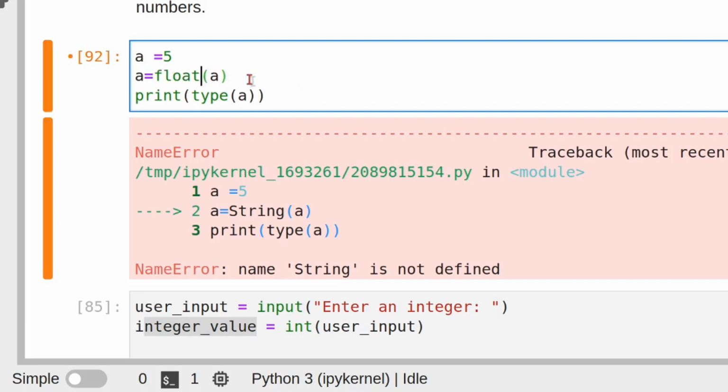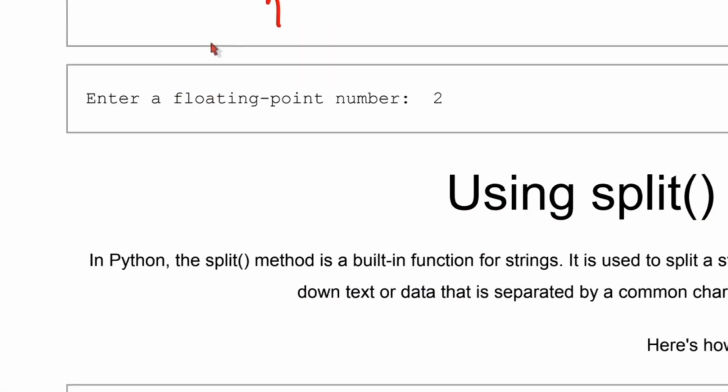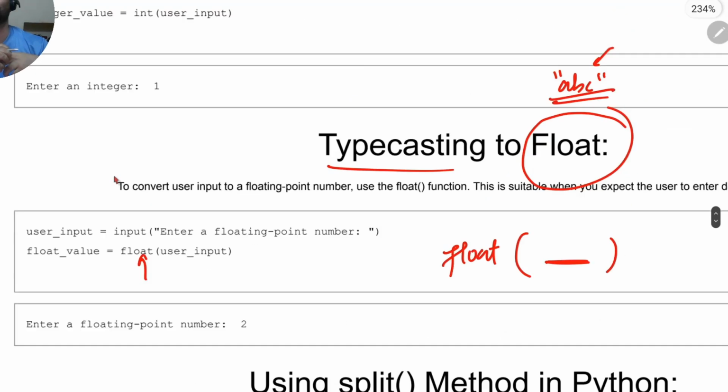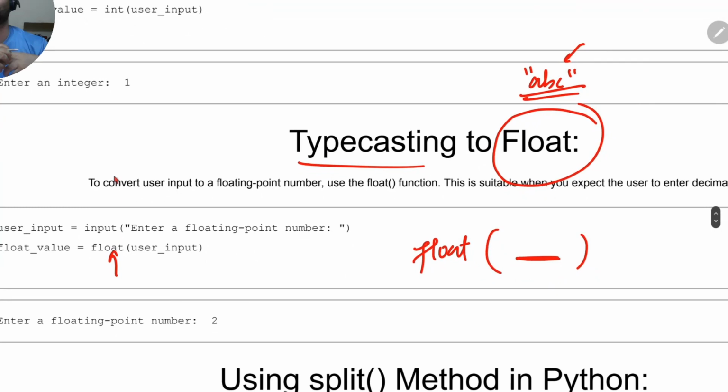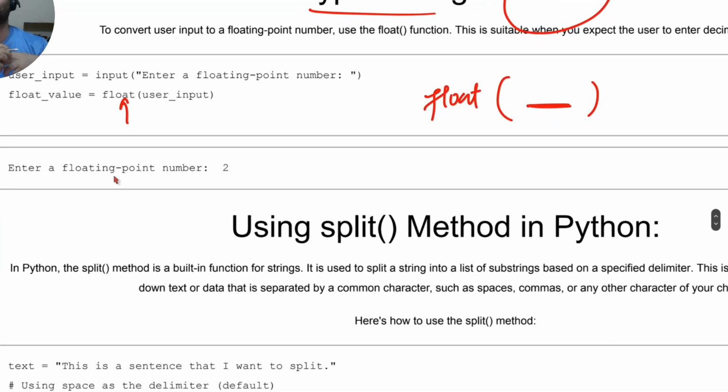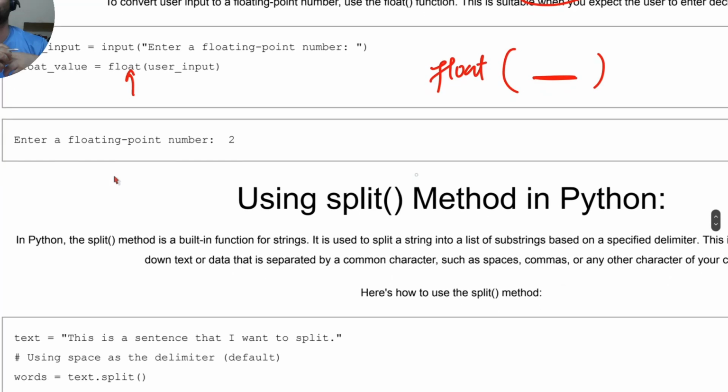I don't want to bore you with these things, but the simple concept was that I want to introduce you to typecasting. By typecasting I mean, or what we call data conversion as well, converting one data type to another data type. That's the goal. Then sometimes we need to take multiple inputs. For example, if we give a statement, this is a car, and we want these words to be separated, we have a method for that, split.